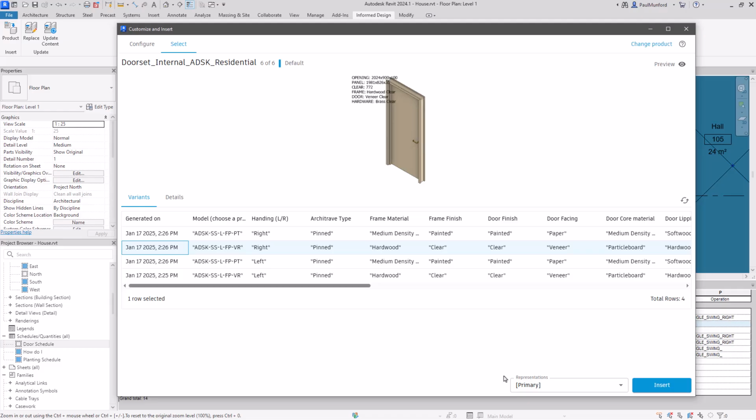Now I can also see that the manufacturer has helpfully supplied a couple of representations here for me. The primary representation is the full manufacturing detail, all the nuts and bolts and screws, everything that's needed to manufacture this item. But I don't want that much detail in my Revit model. I'm going to select this version called BIM, which is a simplified version that's been created by the manufacturer just to help me keep my Revit model performant. So I'll select BIM and come to Insert.